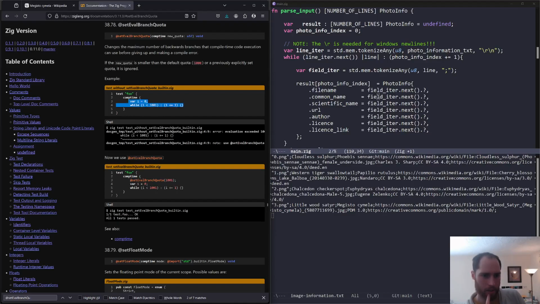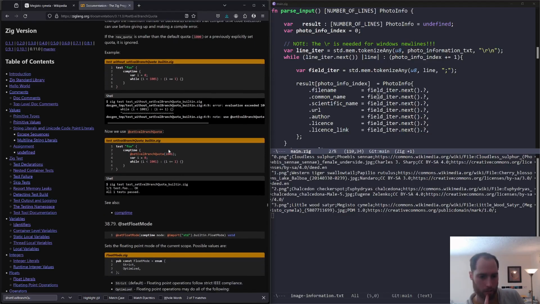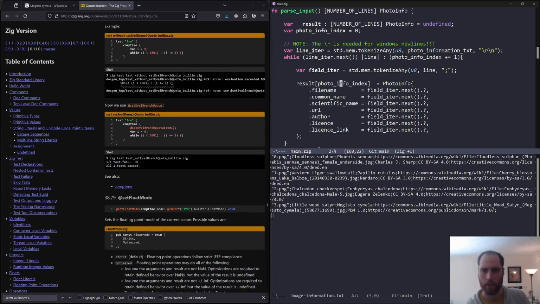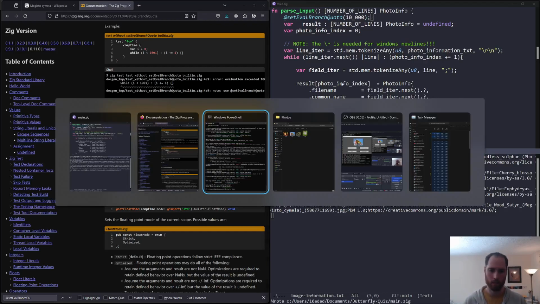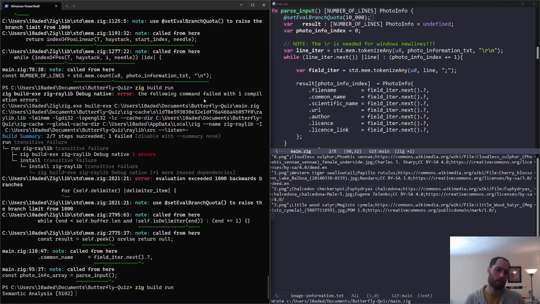So this itself fails. Interesting. But if instead you set this inside the comptime scope, it's okay. All right. Then in path input, let's do set eval branch quota 10,000 as you recommended. Let's see if this then works. And if not, we can boost it to 100,000.